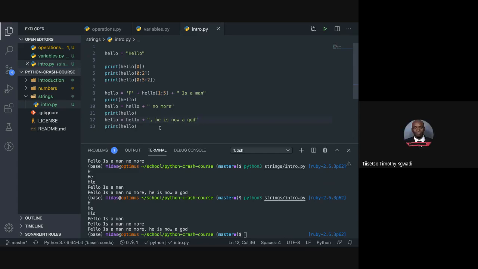How do you slice a string that's a sentence? Same way. You count it from 0, and you count the spacing. Everything is a character. A space character is a valid character, so you count the space. Okay, that's fine. Cool.